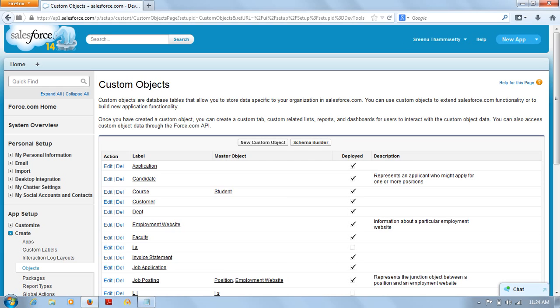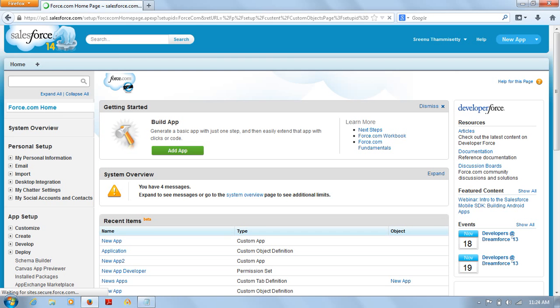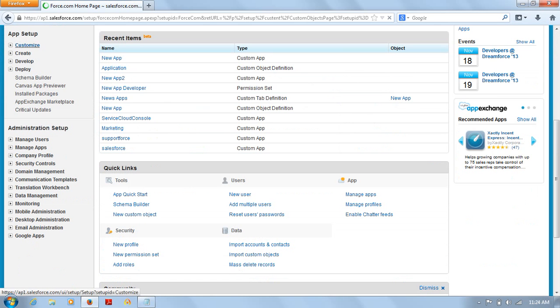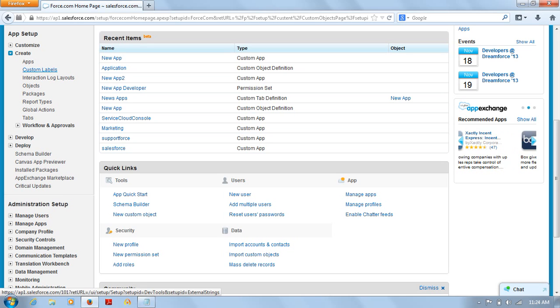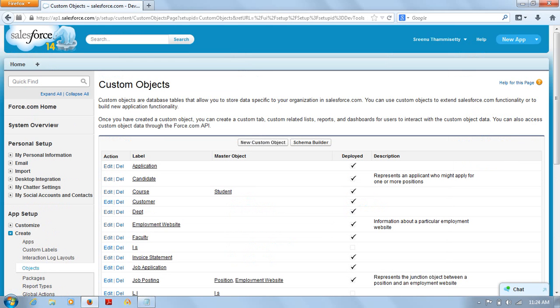For this we have to follow a path like this: click on the name, click on Setup. In this app setup, click on Create, click on Objects. After clicking on Objects, here we are on the custom objects home page.